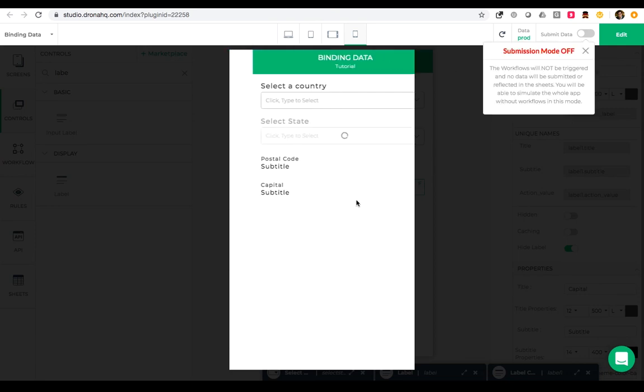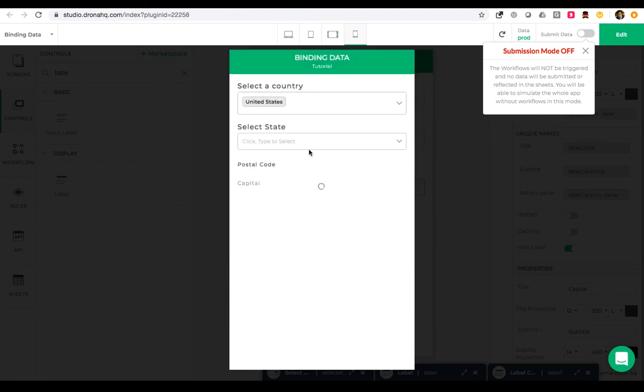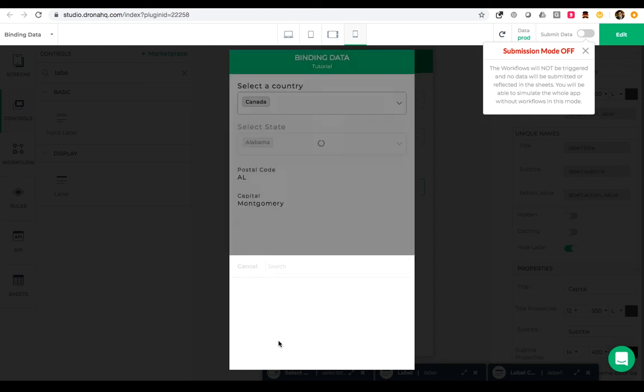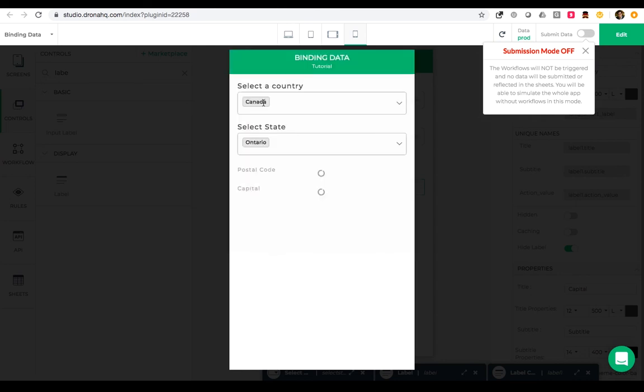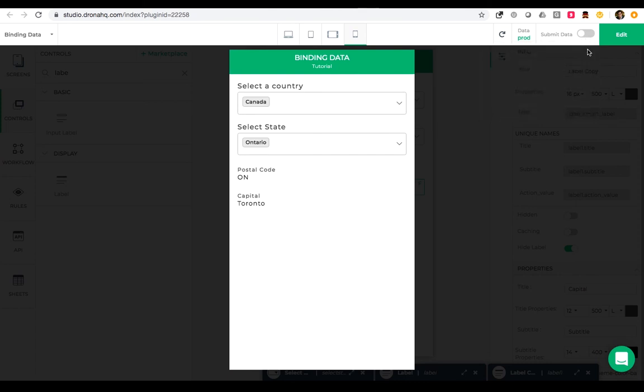Now we will do a final preview. Select a country here. Next we will select a state. And we can see, the postal as well as the capital are displayed. Now if I go and change the country, and select a state, we again see the postal and capital for that combination. This is how you can bind data from a sheet to the controls.